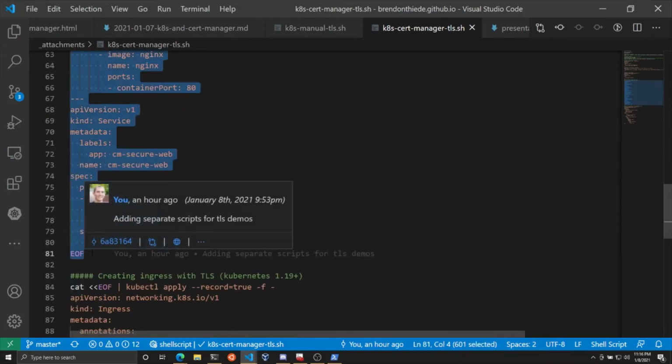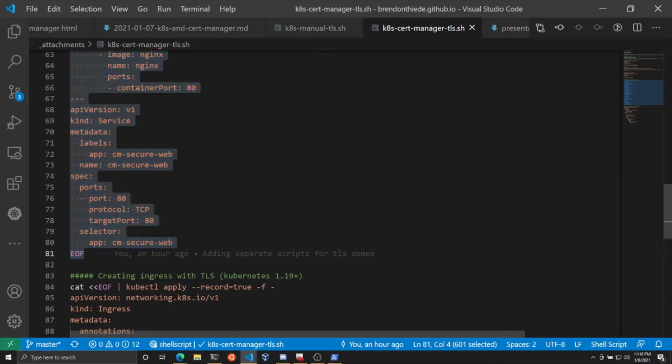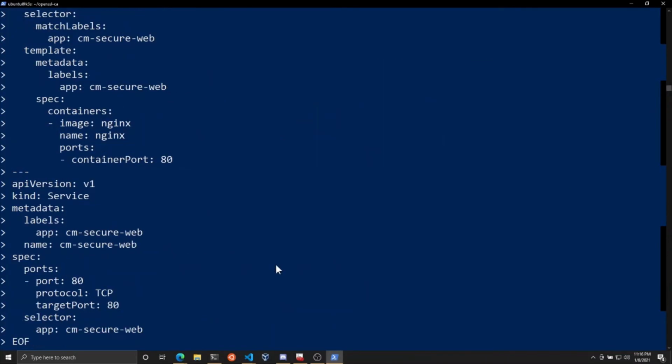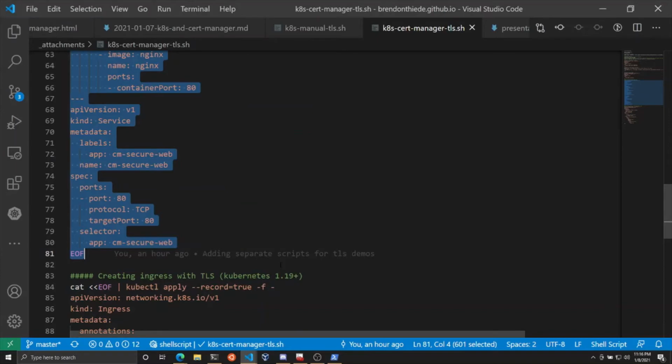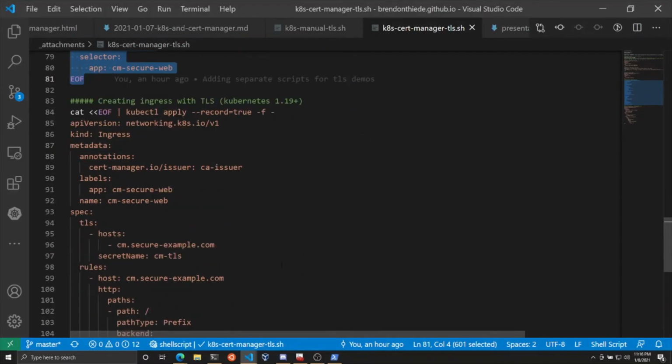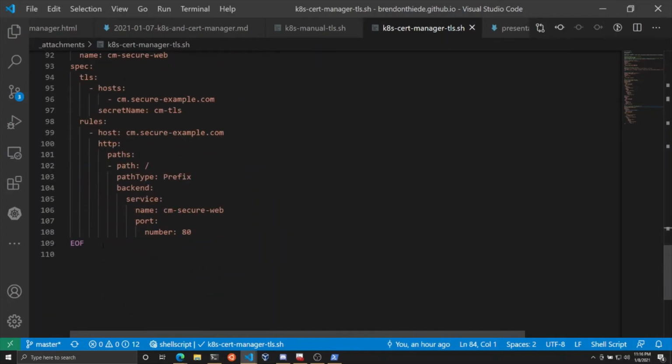I'm going to go ahead and create that. And then this time, instead of just having the TLS and secret name in the spec, we've also got that annotation, where we're telling it the issuer that we want to use is CA issuer. So let me copy that.